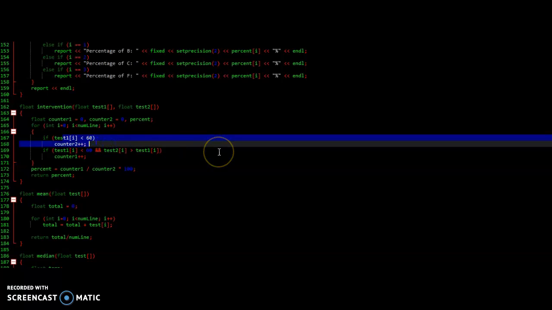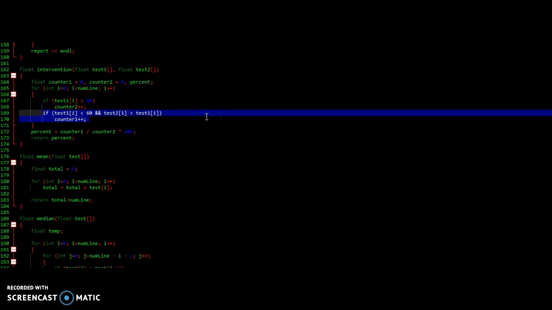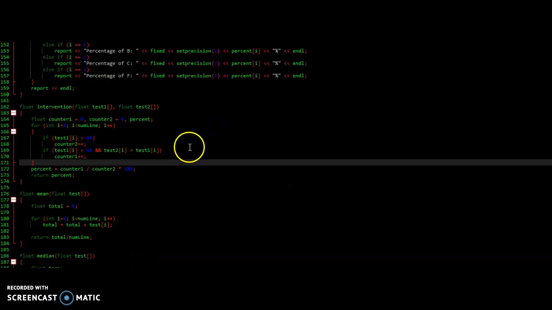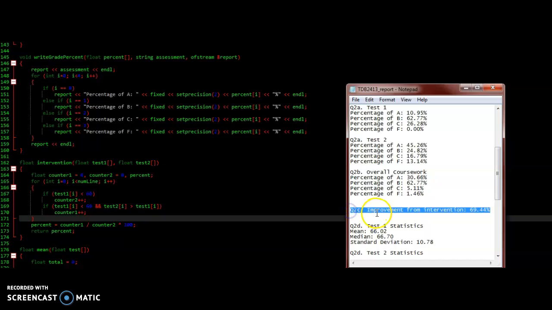This is basically to state the total number of students who went to intervention. Then we count this one, counter one. This statement is for those who went to intervention and improved. After that we get the percent value in the main function. So the result will be in here. This is the improvement from the intervention program. It is 69%. Okay, so this is what we did.